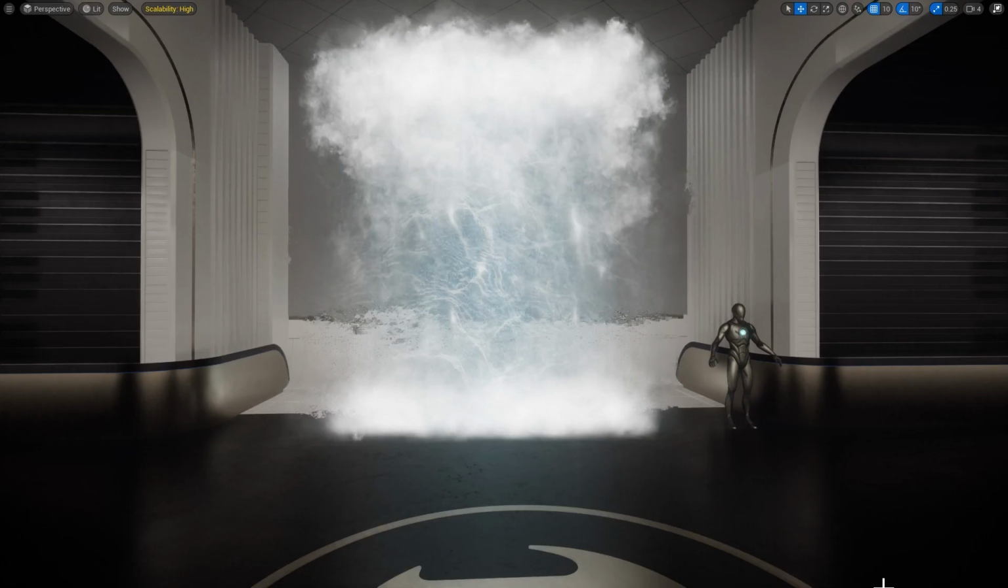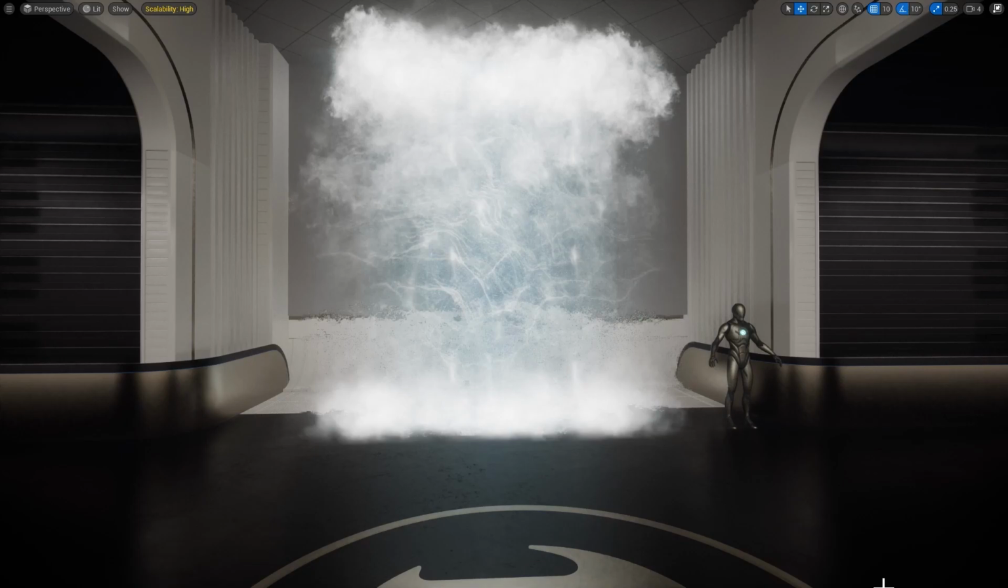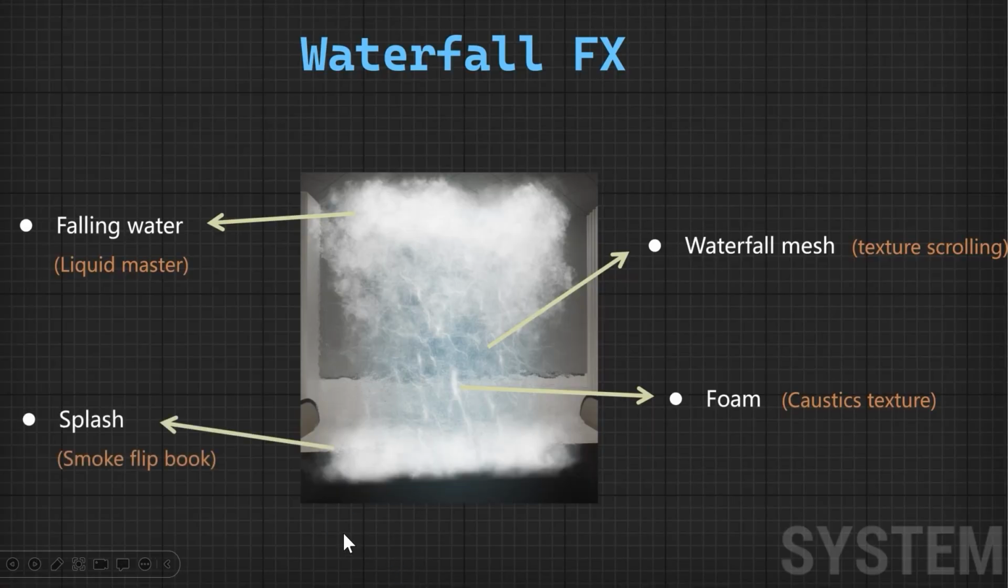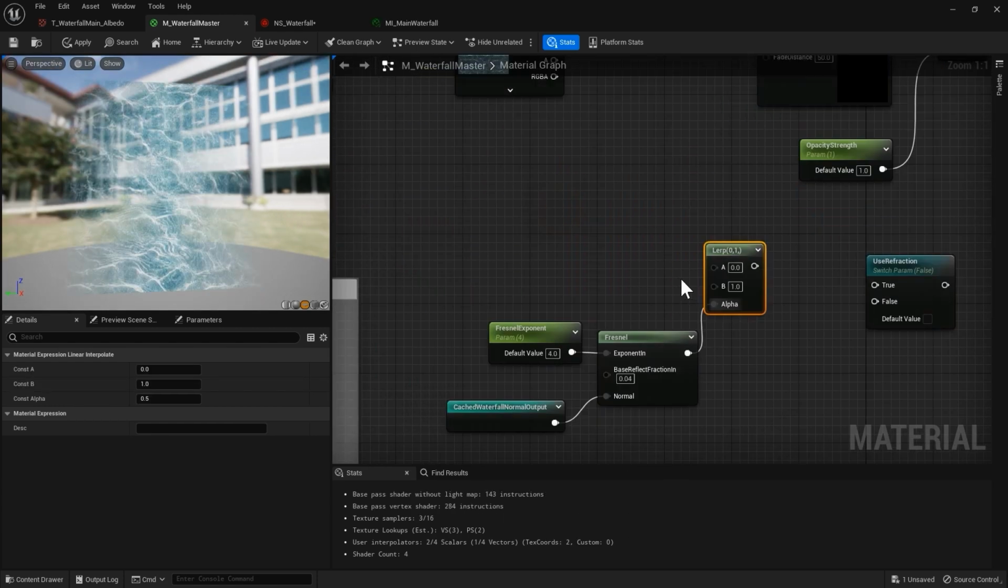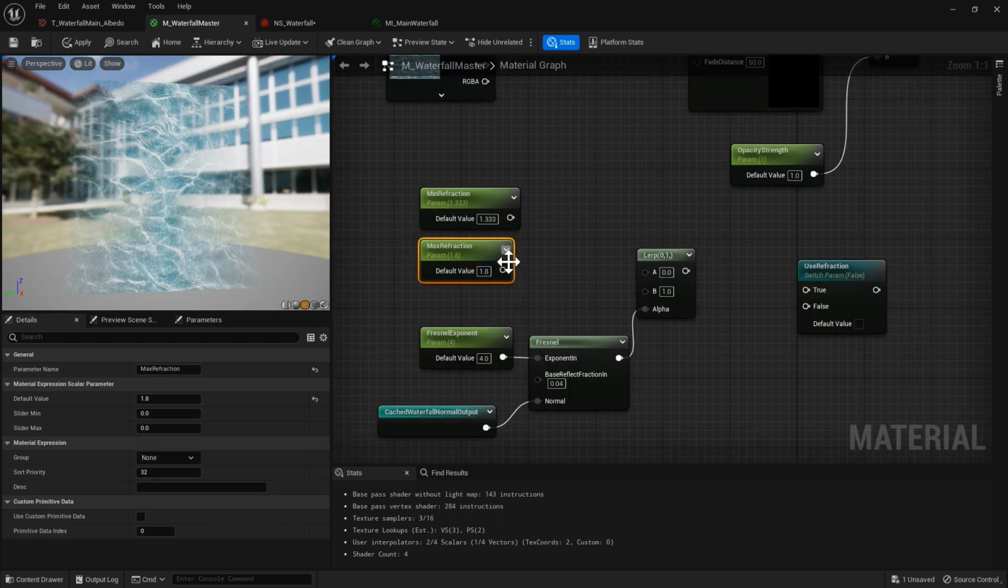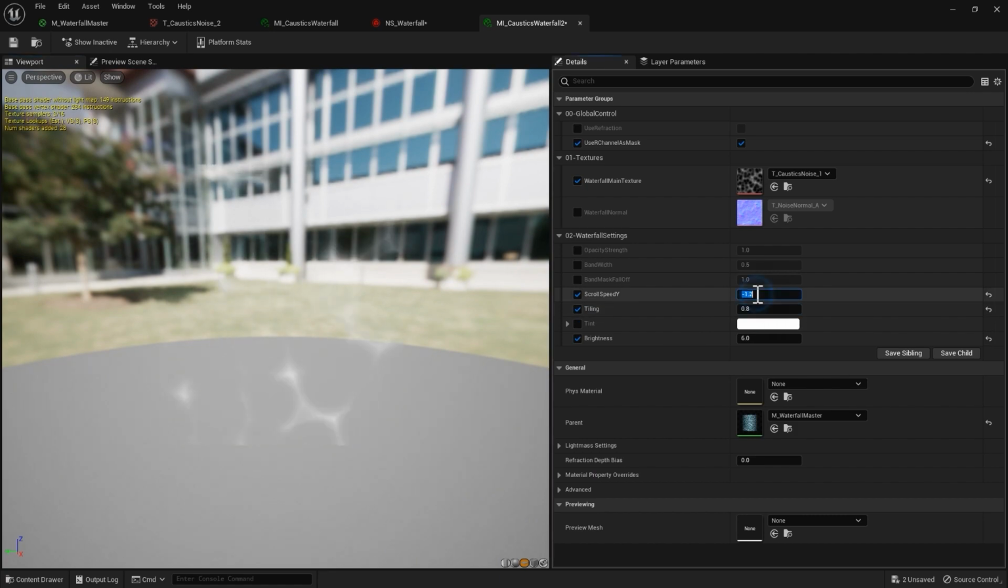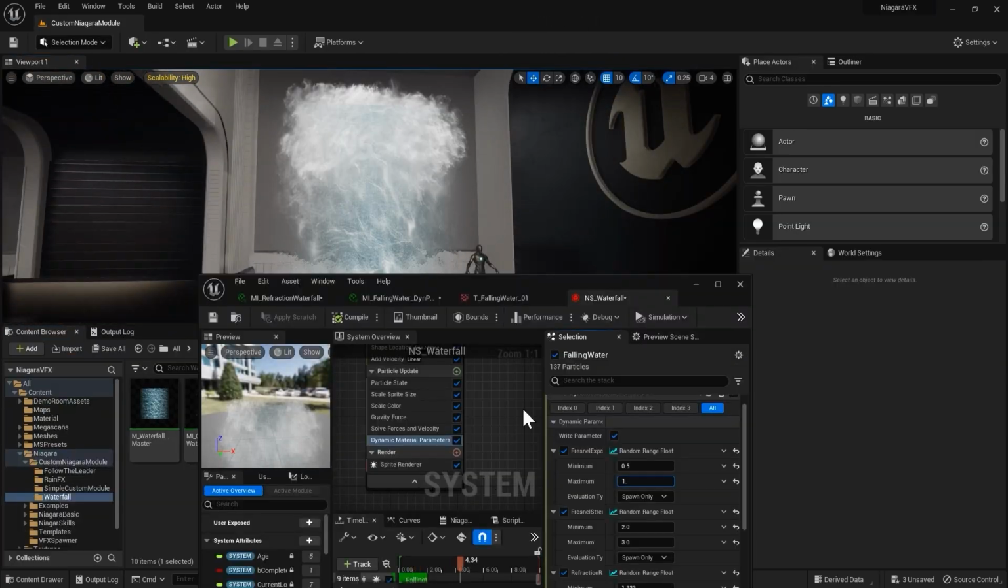Then we'll look at how to use all the skills we've gained at this point to create these waterfall effects. We'll start with creating a waterfall mesh, then a waterfall master material, and use the caustic textures we created in the previous section to create these waterfall effects.